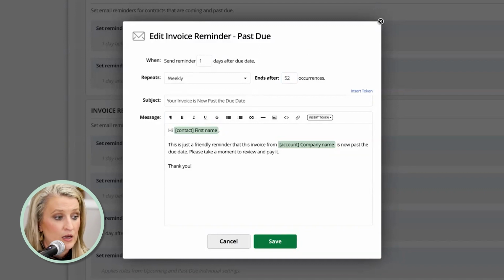So it is how often do you want them to be reminded? Some people want to be reminded every month. Some people want to be reminded every day. This really depends on your business and your billing cycles. So for me, we're going to go weekly. We're going to say 52 occurrences here.